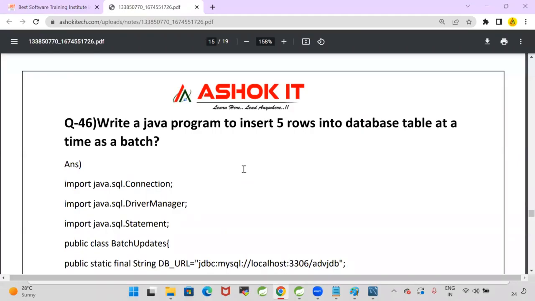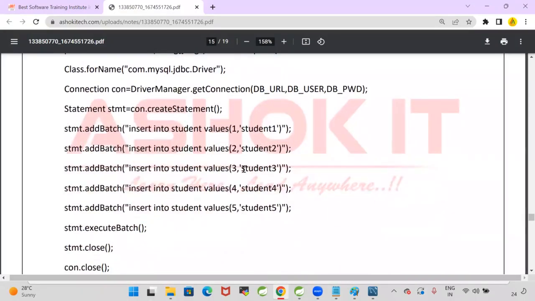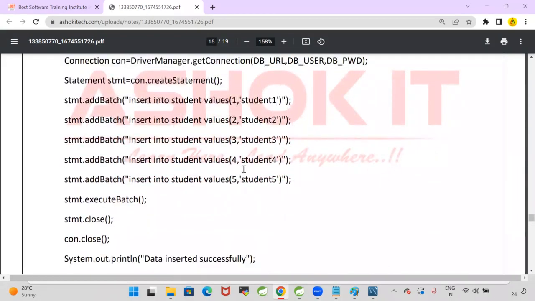5 times our Java program will communicate with the database. If a Java program communicates with the database 5 times, what is the problem? Performance is the problem. So instead of executing 5 queries independently, we need to use a batch. How to execute a batch? Whatever the 5 queries are, we add them to the batch and call a method called executeBatch. So all the 5 queries will be executed at a time.